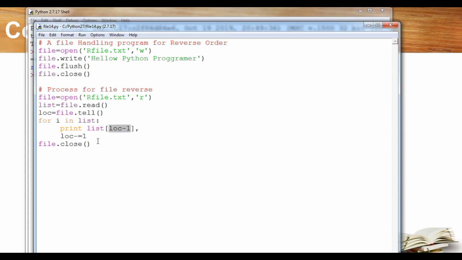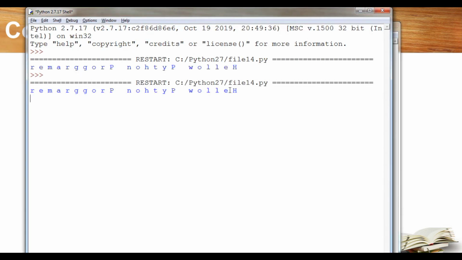So LOC minus 1, because n minus 1 should be the last index. Otherwise, with n, an index out of range error may occur, I mean the index does not exist in the list. At last, in the same loop we decrement by 1, so it runs the loop until LOC is 0. So that's why the output has come like this.